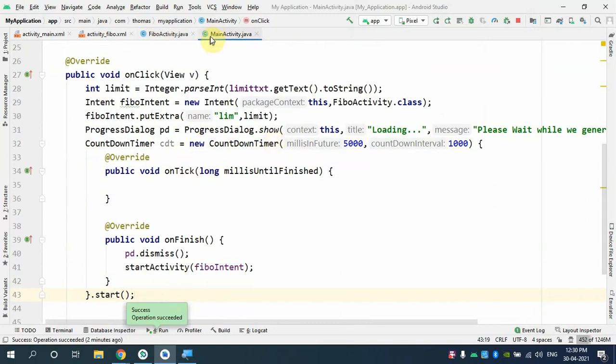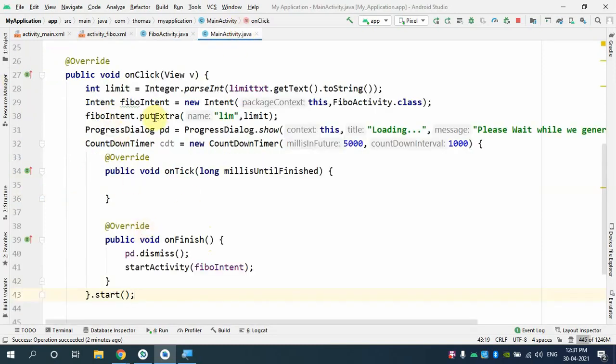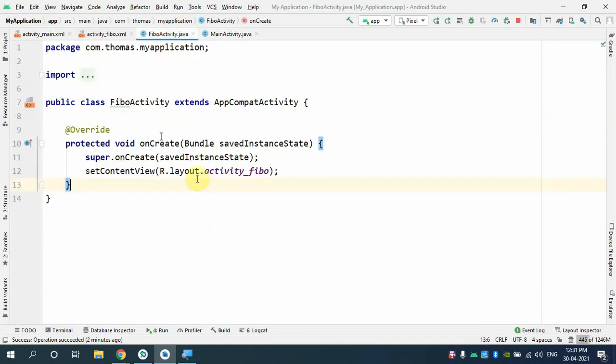From one activity, I am just taking you to the next activity. Let me go to fiboactivity.java. Now, this is a fresh activity where nothing has happened yet. What am I supposed to do now? I am supposed to take the number you have passed from the previous page. Remember, the number you passed to me here with intent put extra, this value I am supposed to pull here. How do I pull that value?